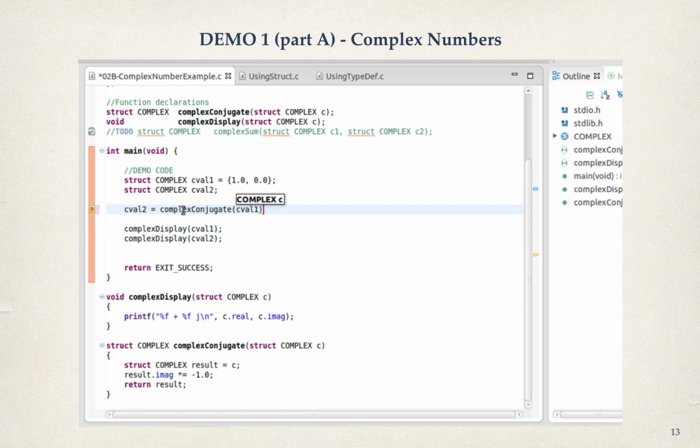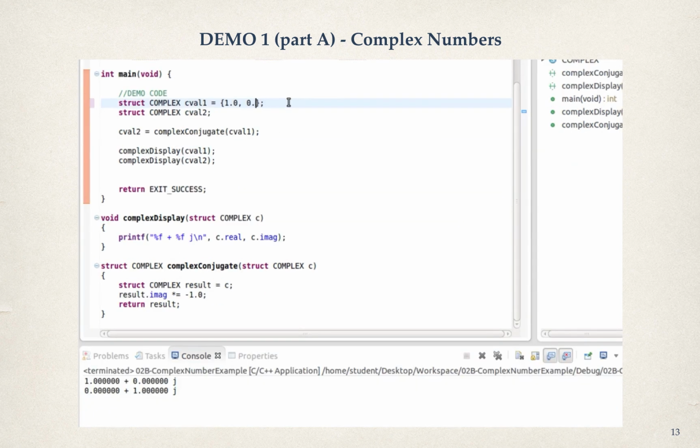You negate the imaginary part, return this, and then that is copied into cval2. So quite a lot of copies in there. All right. And what you'll find when you run that, you'll see that indeed the second one is just the conjugate of the first. It's not terrible. It's very readable. If you look at this code, I think we can all follow this even with no comments, because I've chosen meaningful names for things.